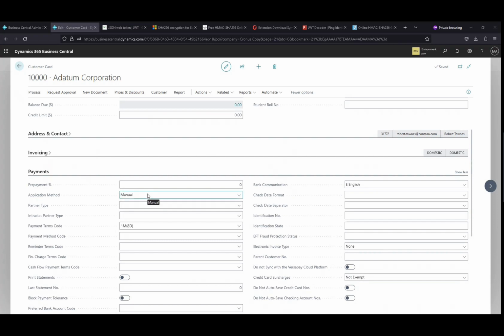If we select Manual, then payments are only applied if you specify a document against that payment. If you select Apply to Oldest, in that case, if you do not specify a document for that payment to be applied, then the payments are applied to the oldest of that customer's open entries.